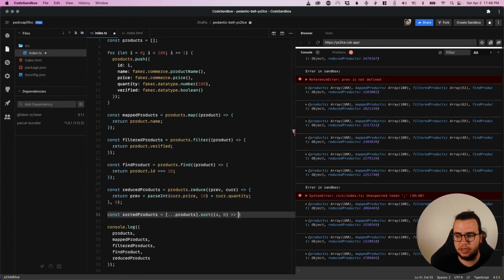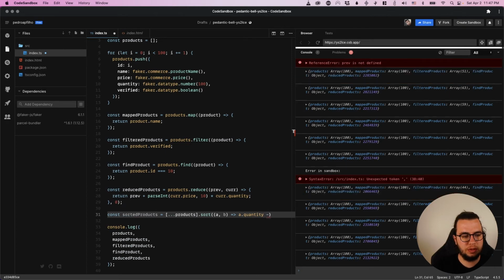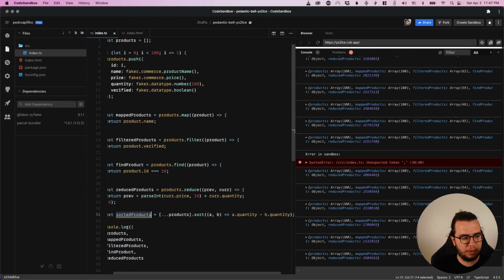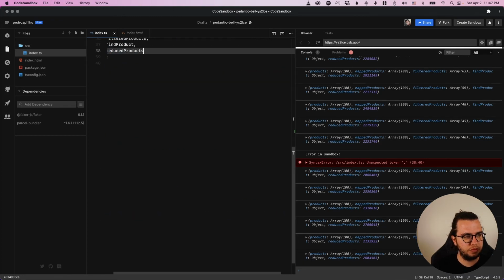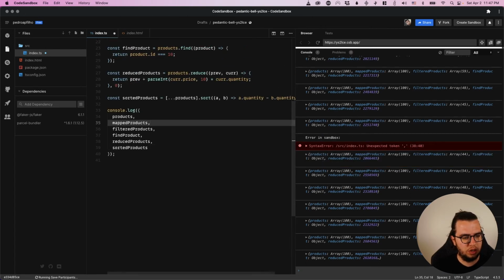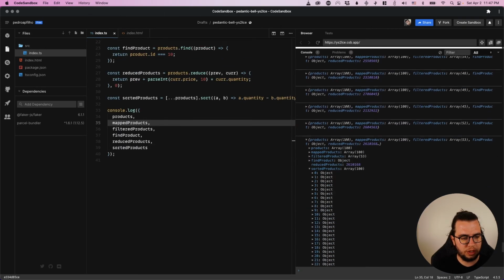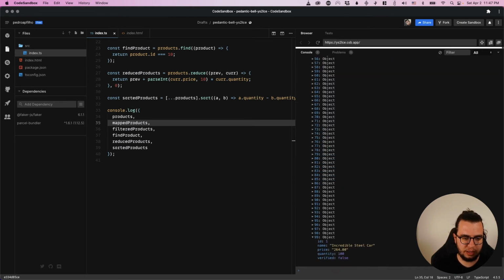And I'm going to say that I want it to be the quantity from lesser to bigger. So it's like A.quantity minus B.quantity. Then if I do that, what I'm going to have is all the products sorted, where the first one is of course 0, and the last one probably is 100. So this is increment.